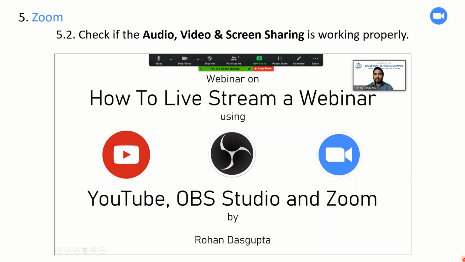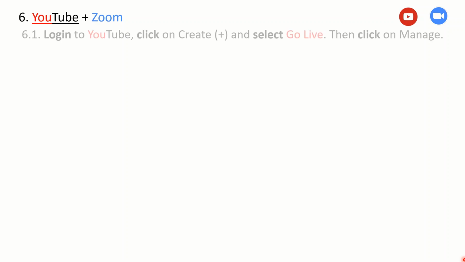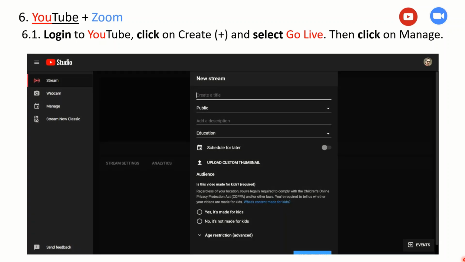Once this step is done and your Zoom is working properly, then you move on to YouTube. I like to write this step as YouTube plus Zoom, because we will go back and forth from YouTube to Zoom and from Zoom to YouTube. You log into YouTube, click on the plus button, and select go live. This step we already know from step 1. Then click on manage. Once you go on go live, this window appears, and from here you click on manage.